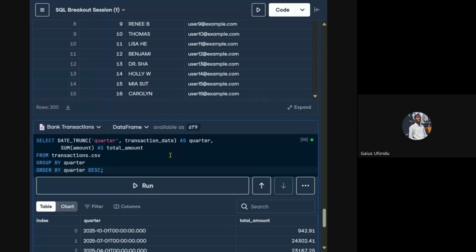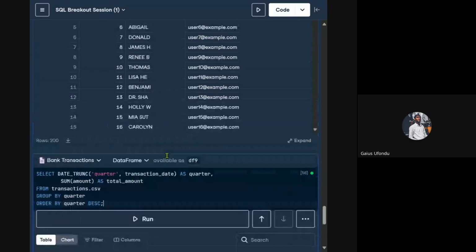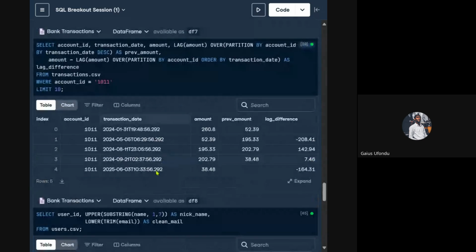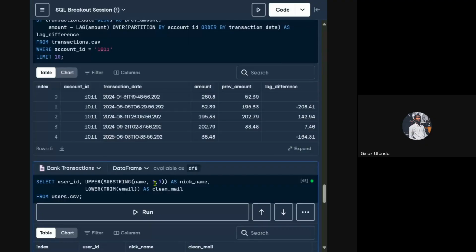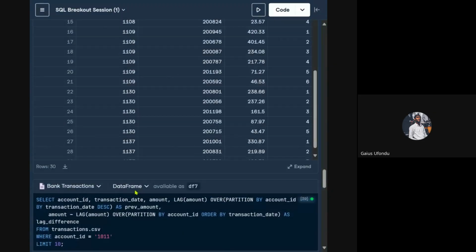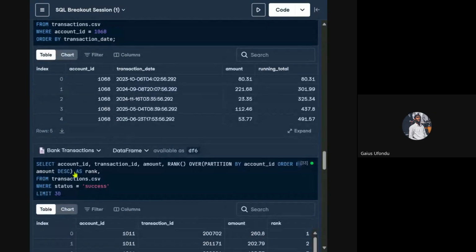So two things to take home today. Date trunc, which is manipulation with dates. We also have substring. I told you what substring does. You are selecting from one position to the other. Upper is uppercase, lower is lowercase. Trim removes leading spaces. That's just a recap. Then we did ranking over.